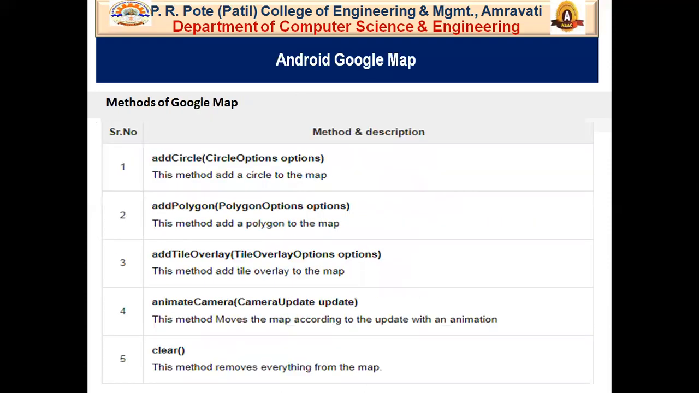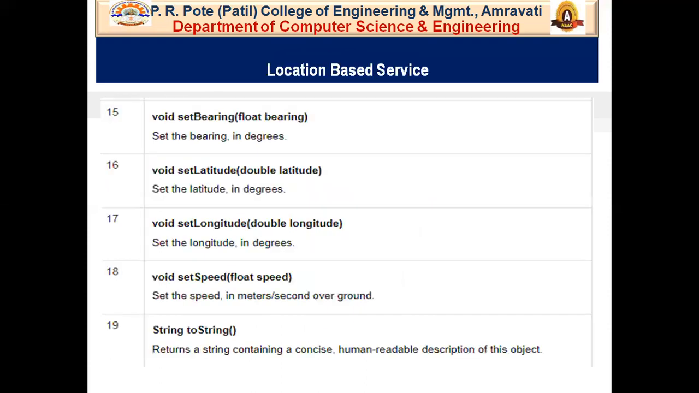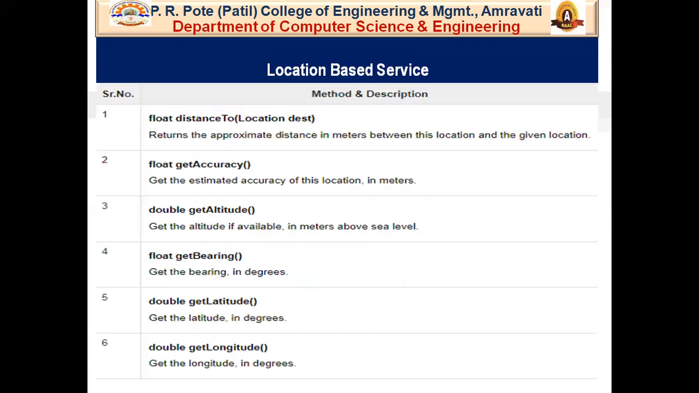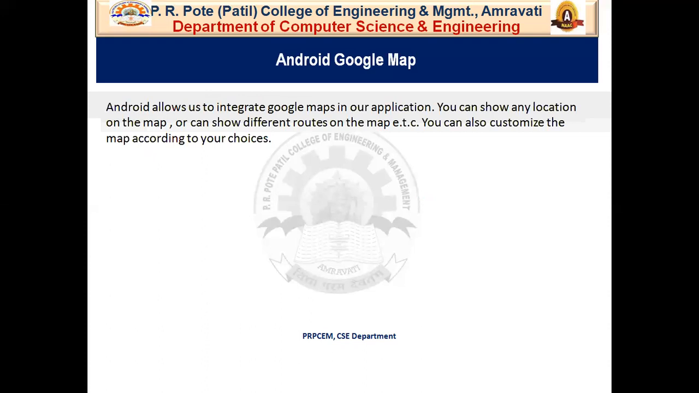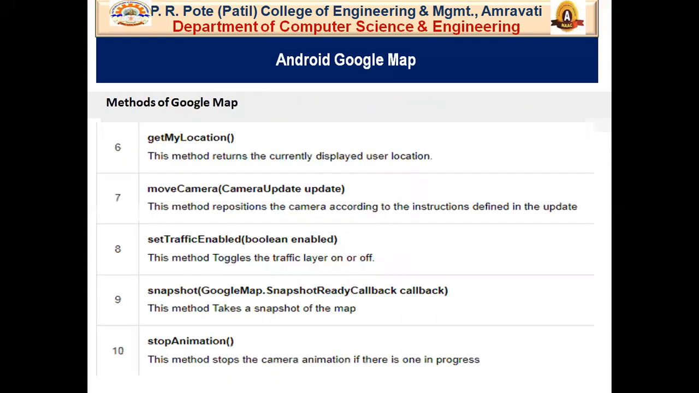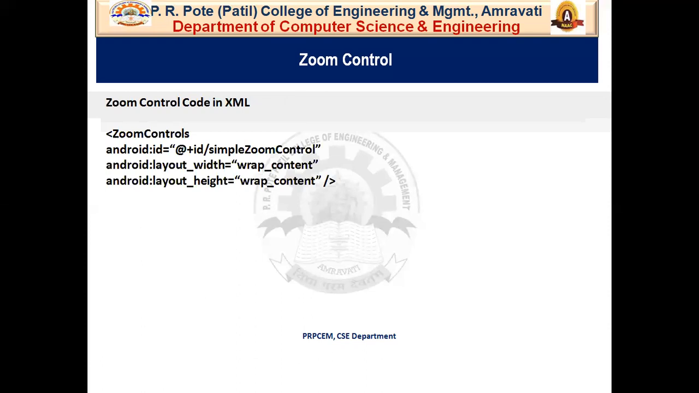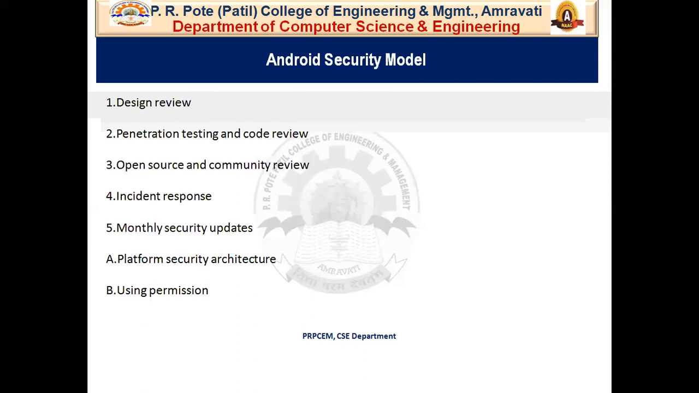So we have seen three important topics. First one is the location based service, then the Android Google Map, and after that zoom control. So now the next topic is Android security model. As the name of 6th unit is security and application deployment, our next topic of discussion is Android security model. Android security model includes a total of 5 points.